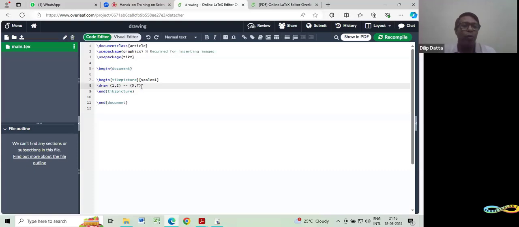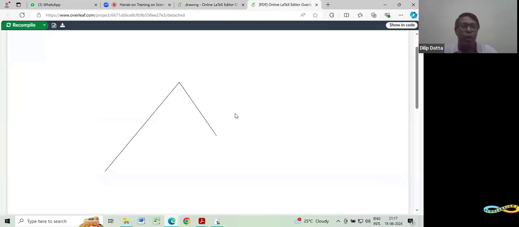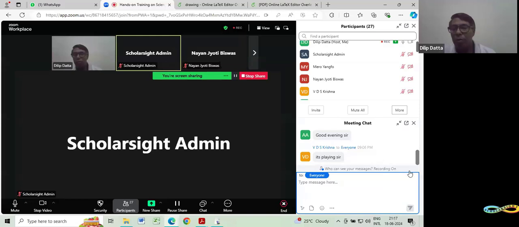Then say I want to go from here to another point, for example 7, 4. So from the first point to the second point to the third point. You can do it yourself also. Now you can see this is the line I have got. Can you please comment if you could do it?